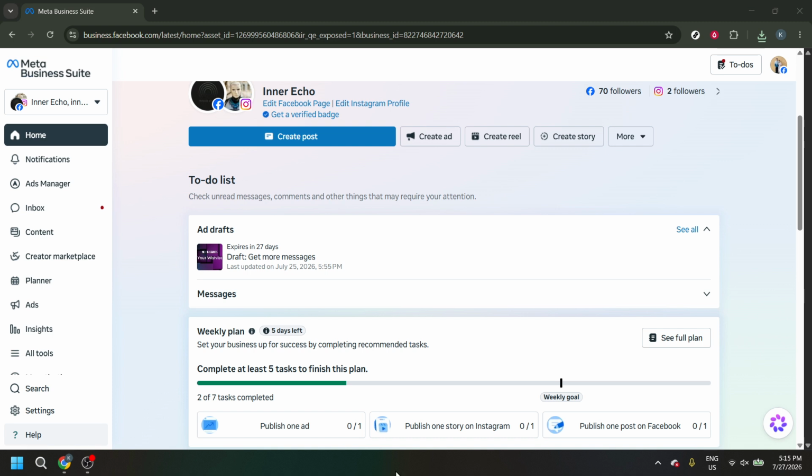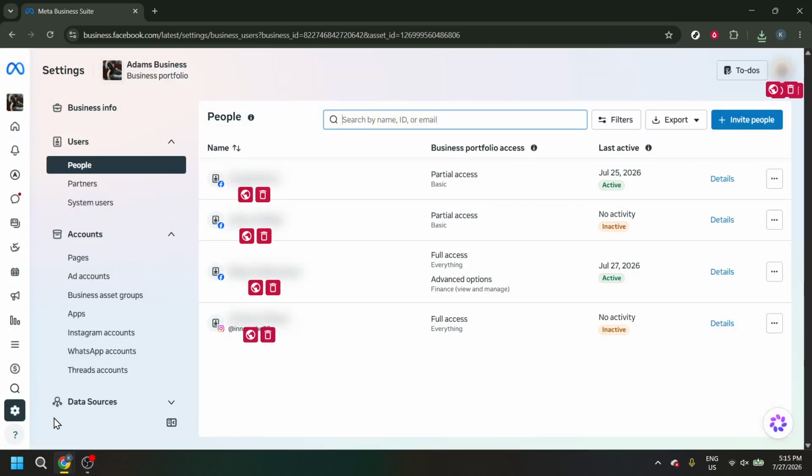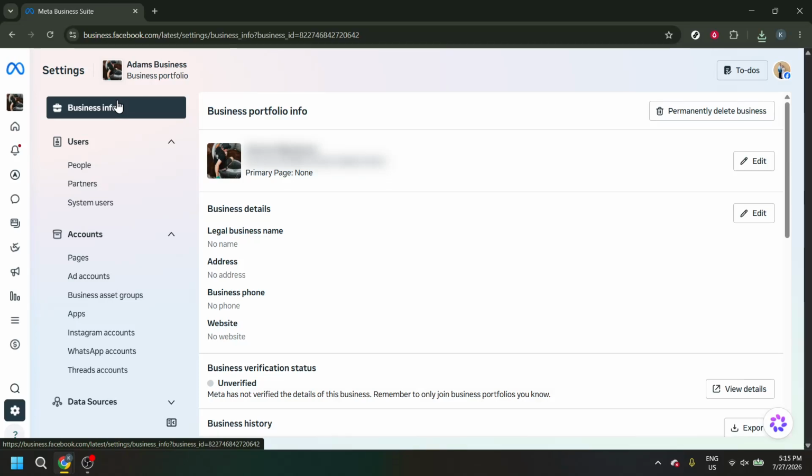First, make sure you're already inside Meta Business Suite for the correct business account. Once you're on the main dashboard, look for the Settings option and click on it. This will open the area where Meta keeps your business level controls and administrative information. After that, go to Business Info. This section contains the core details related to your business account, and it's also where the export option is located.